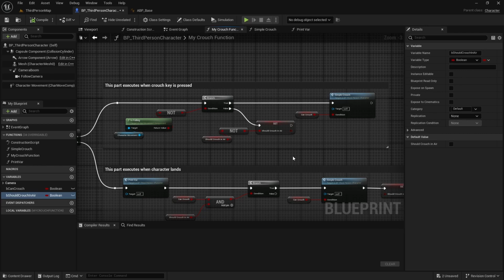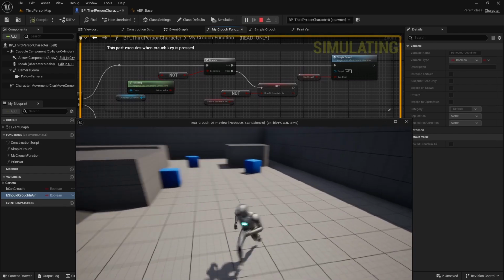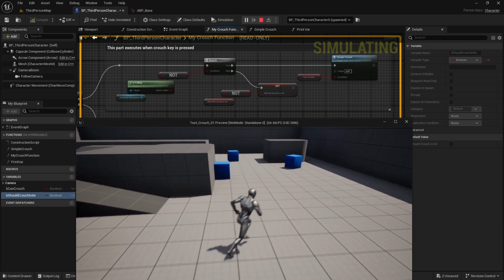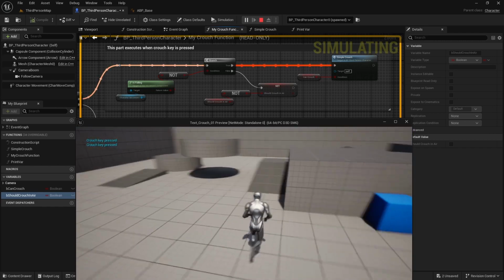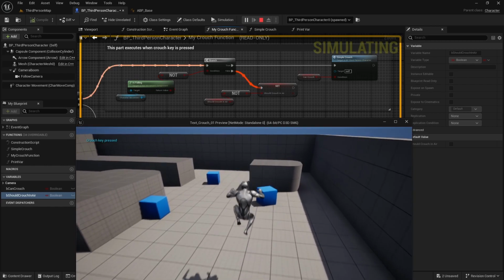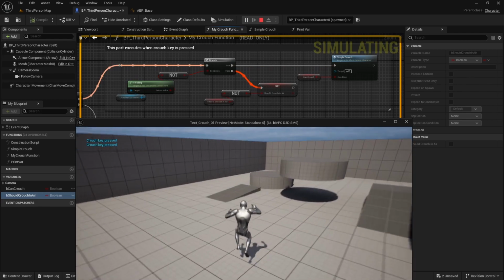So the real condition is when crouch key is pressed and character is in the air, then invert the should crouch in air value. Now if I play it, normally simple crouch function called when crouch key is pressed, and if I press crouch key when character is in the air, then should crouch in air gets inverted. You can see the value on top left if you haven't noticed.